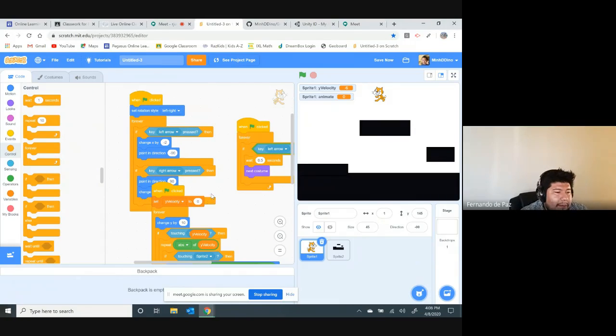Okay, so there's your problem. On your, let's see, 1, 2, 3, fourth line, that actually goes where it says change y by. Instead of 10, that should go in there. Yeah, there you go. Then I think that should work. Try it.